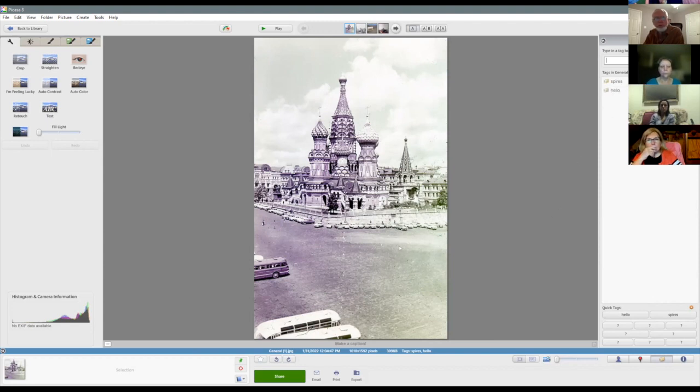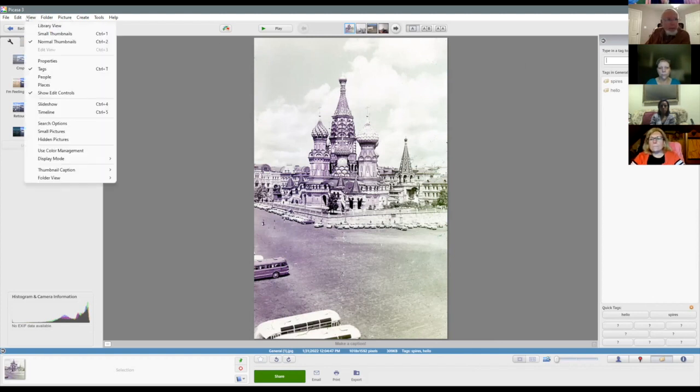So the next logical question would be, if you look at the bottom of your screen now, there's a little blue line, and it starts with general one, JPG. If you see over to the right, it says tags, spires, and hello. So now that tag is a part of that image. And again, that tag came out of view.